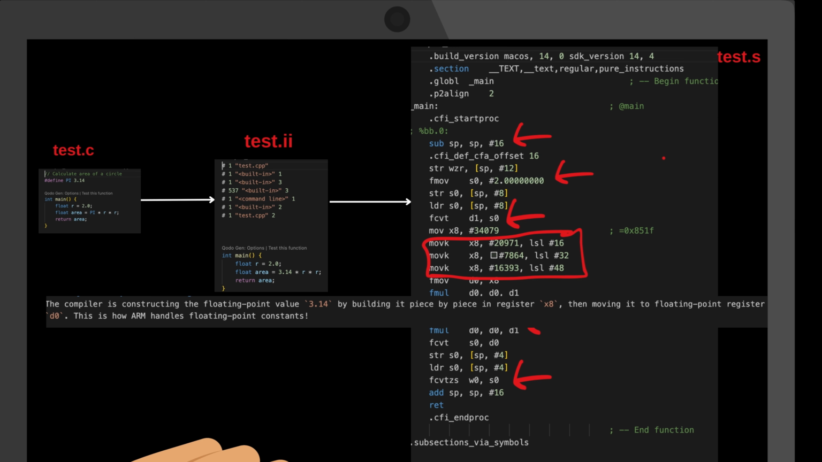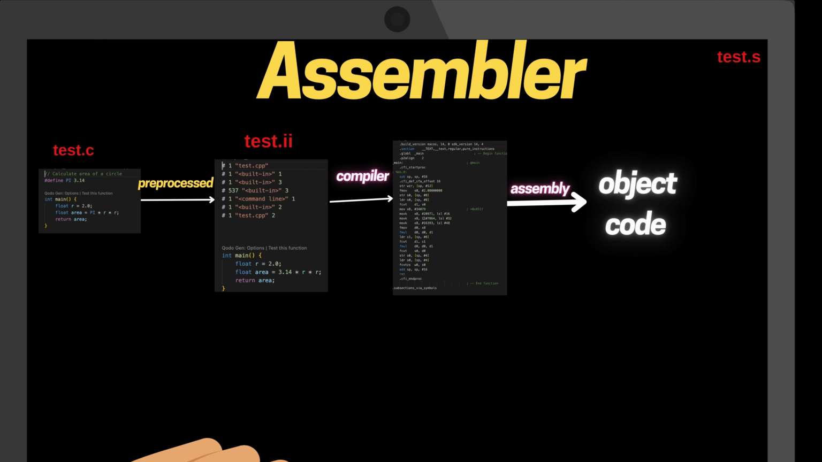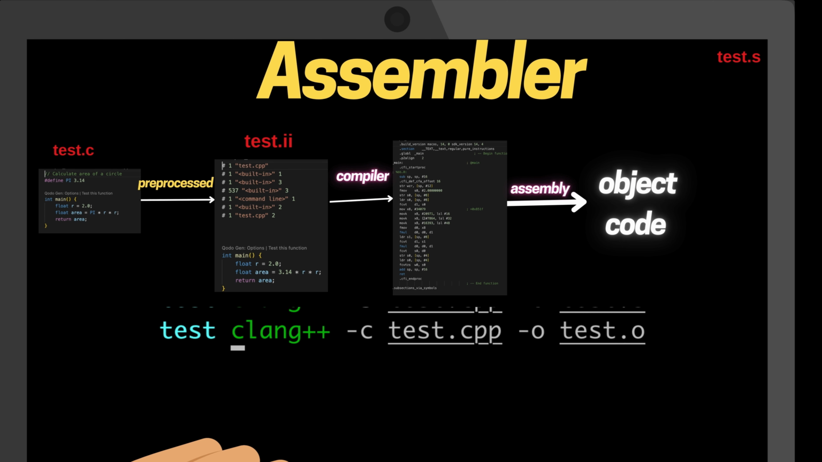Once we have that, the assembler takes human-readable assembly and converts it into machine code, which is also known as an object file. If we just want to generate this object file, we have to use Clang with the -c flag. Now let's examine the object file.